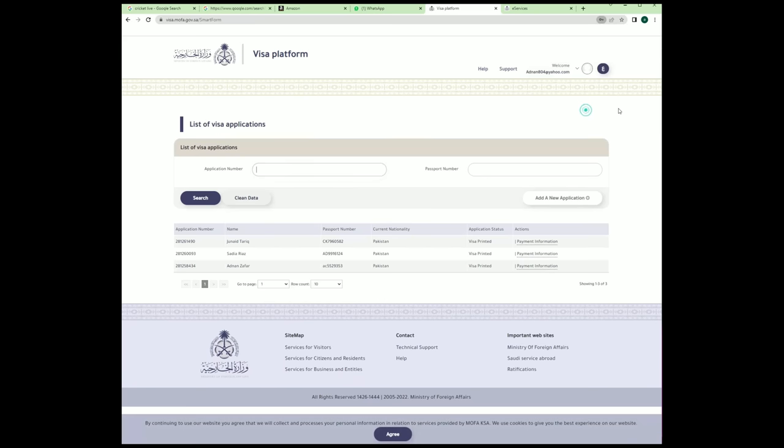After login, you will come to this page. Here you have all the applications that you have already applied for and created. I already applied for 3 visas and they have already been printed. So I will start a new application just to let you know how to work on it.